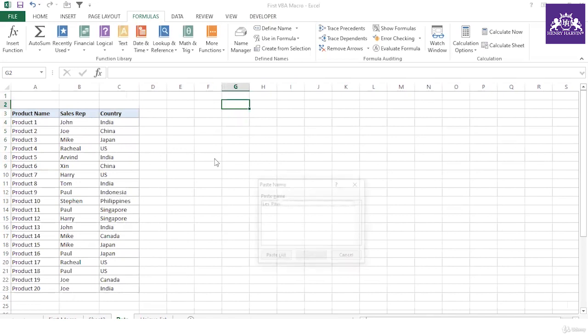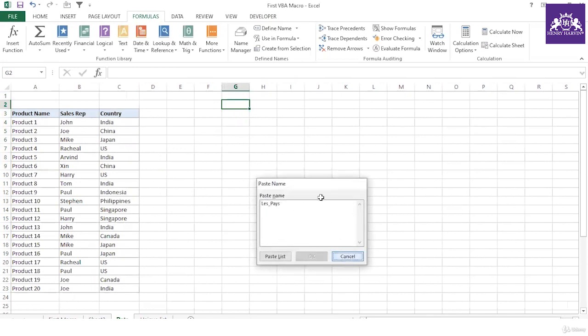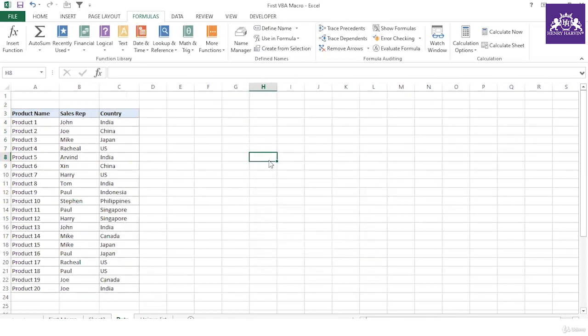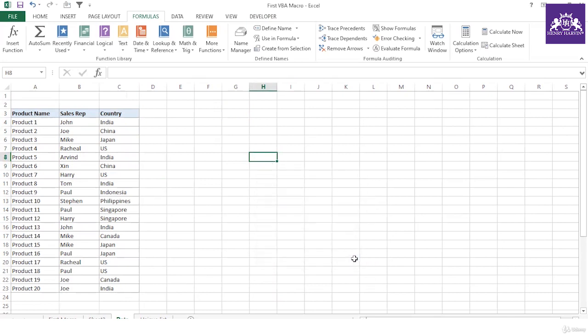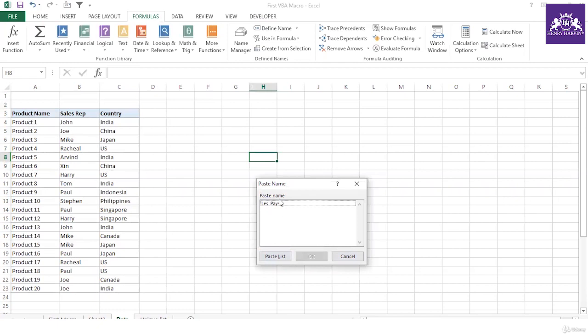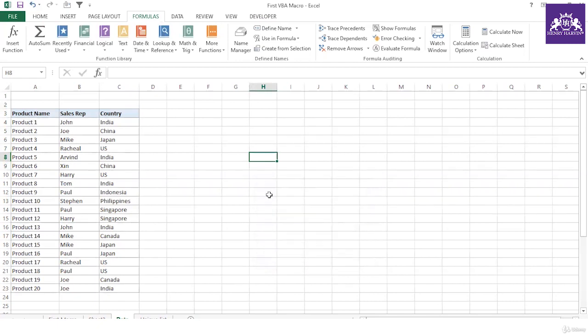If you press F3 anywhere, you get the list of named ranges. If you have 30, 40, 50 named ranges available in the Excel file, guys, it is difficult to retain the names. That's why this shortcut comes to the rescue. Press F3, you have the list. You can select accordingly.